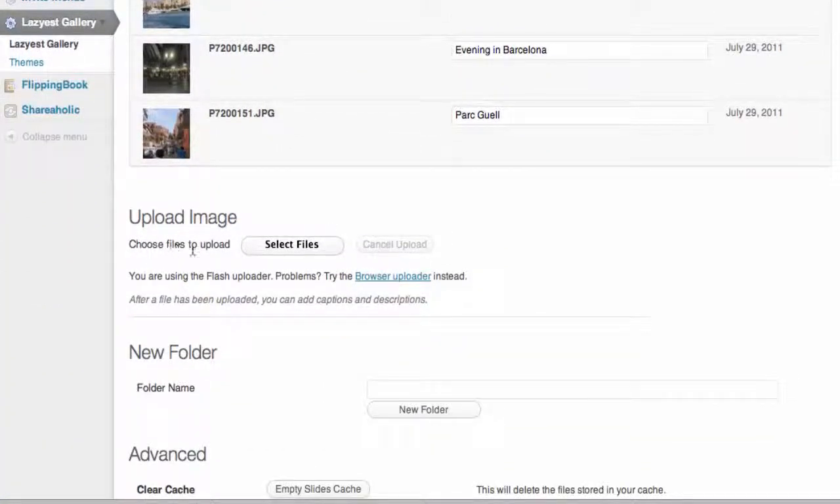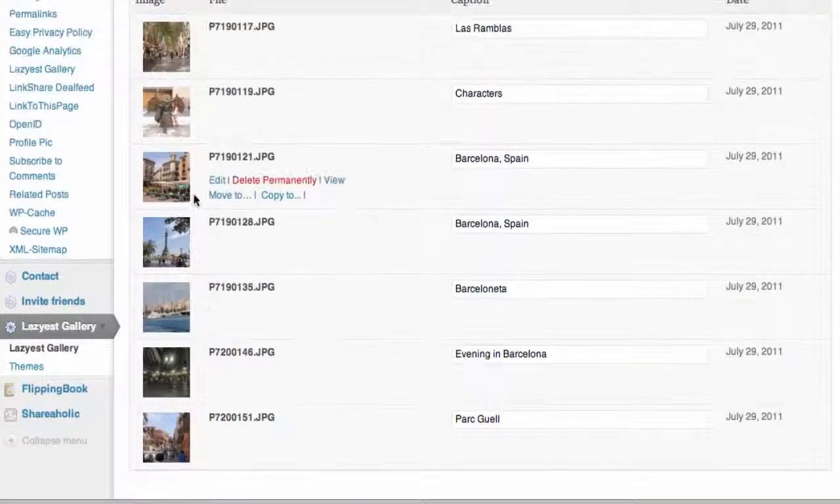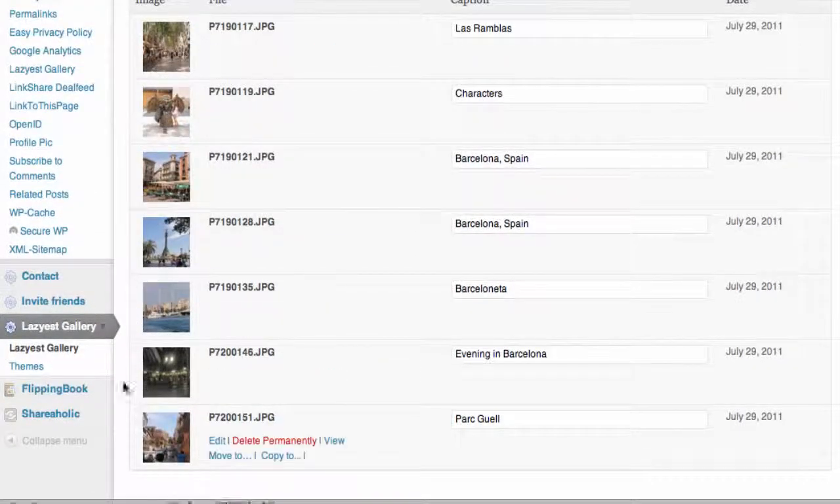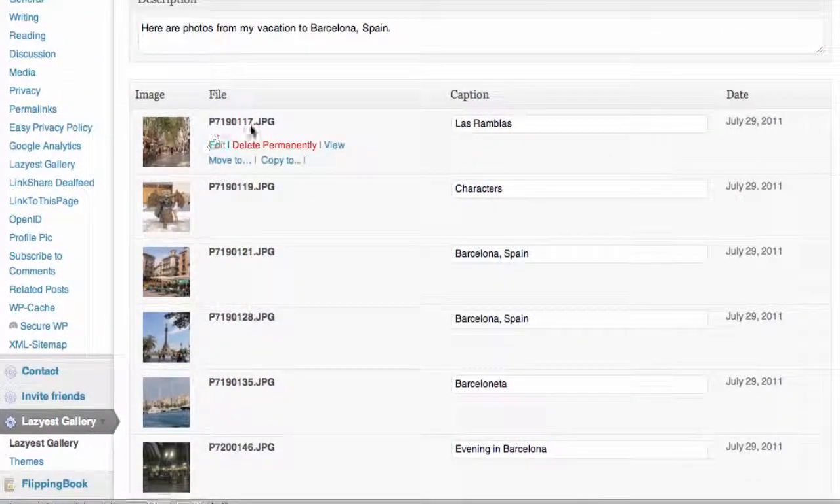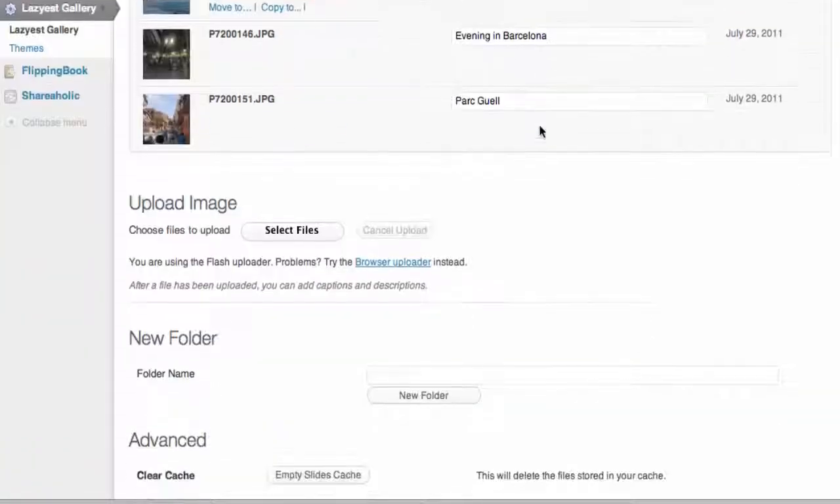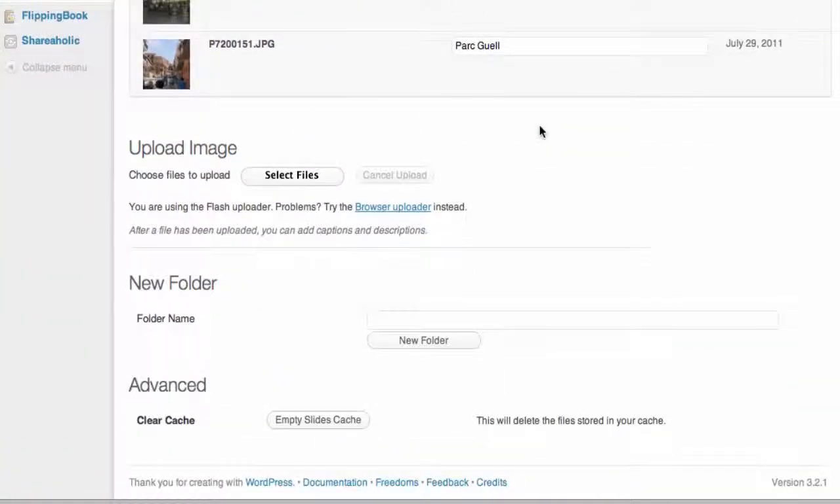Here we have the upload image where you'll select files by either using the Flash Uploader or the Browser Uploader. Once you have uploaded those files, they will appear up here in your list. As you can see, I've already uploaded several files. Next to each file name, you have the option to edit, delete it, and view it, as well as move it and copy it. And then, of course, an option to insert a caption, which is what I went ahead and did. This page allows you to upload images as well as edit them, and you can even add new folders right from here.